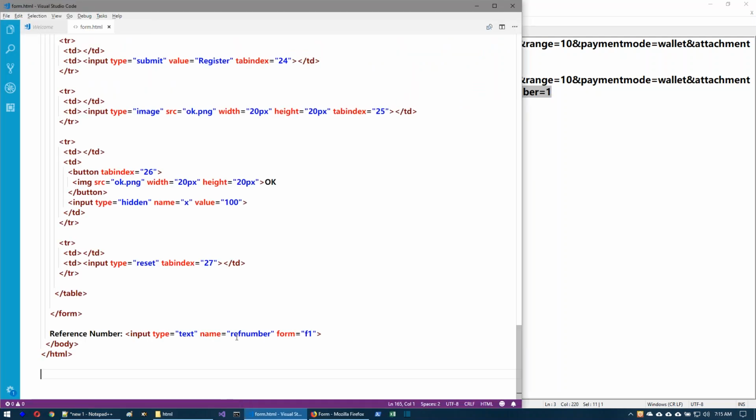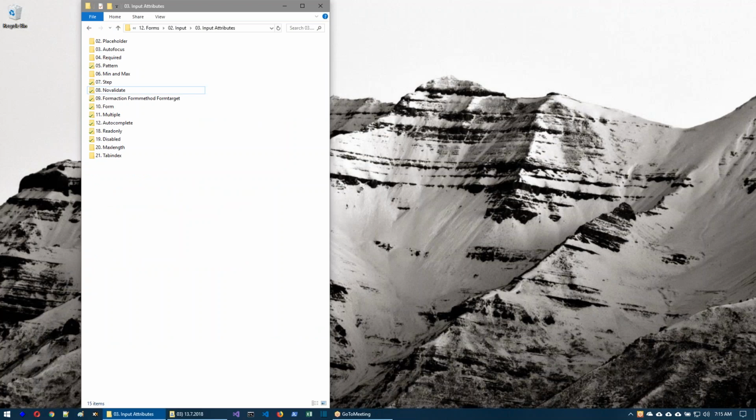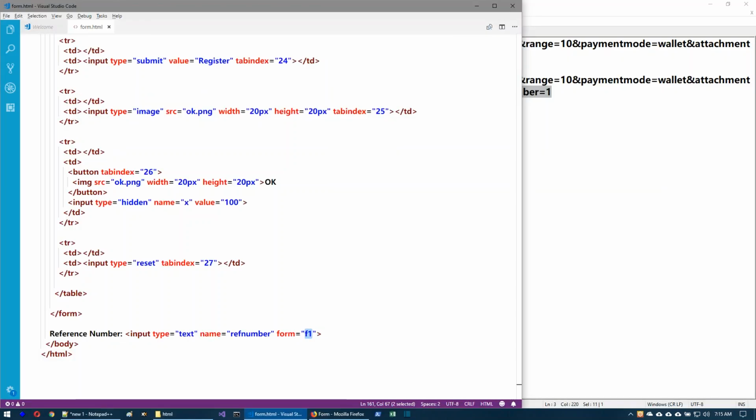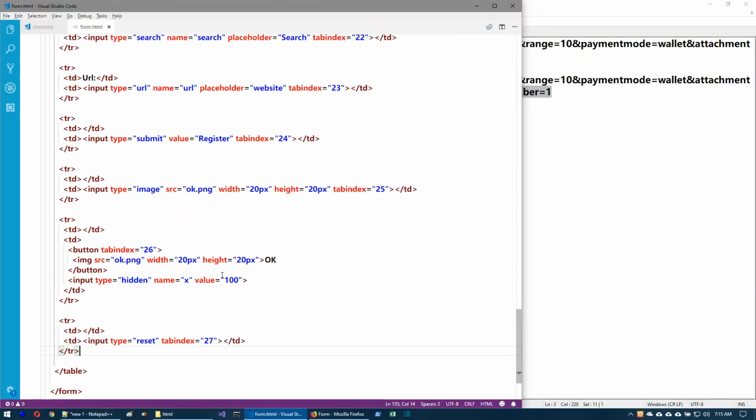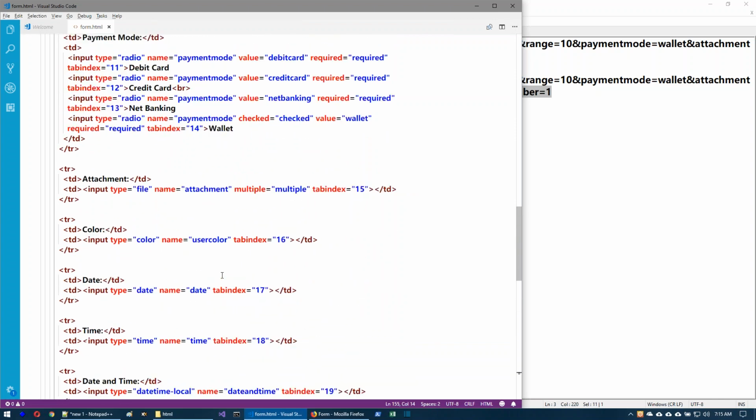That is possible through the form attribute of the input tag. So if you want to make the text box a part of the form, we have to use the form attribute. We just have to mention the ID of the form. That's all. Next, we have multiple equal to multiple. Okay, that's already done.